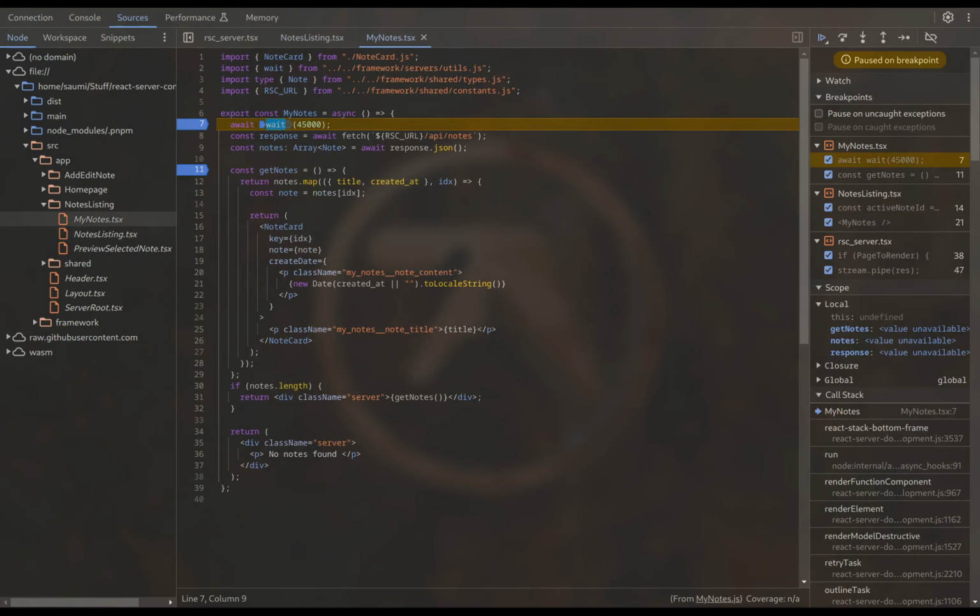So here we have the logic of waiting for 45 seconds because I hope that would be just enough for my explanation to complete. So in this component, we fetch the notes from the database. I have a simple SQLite database, and then we use this notecard component to display the note content. This notecard component is a client component because it will have the logic of navigating to these different notes, which will show the preview.